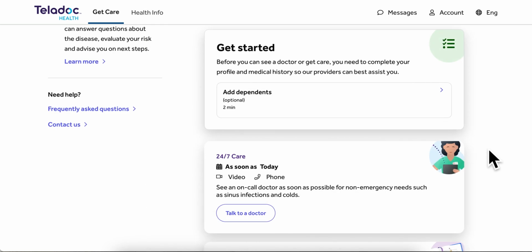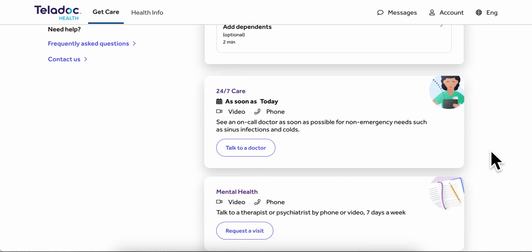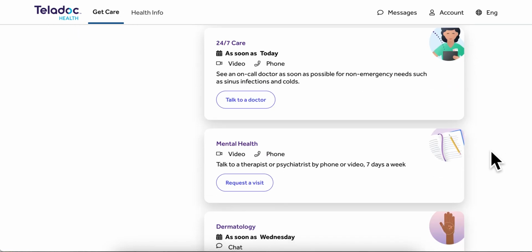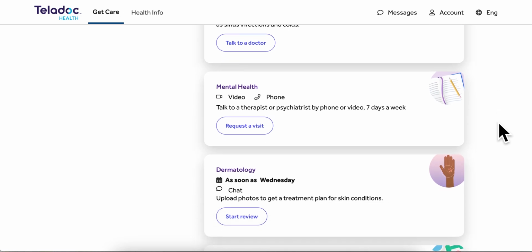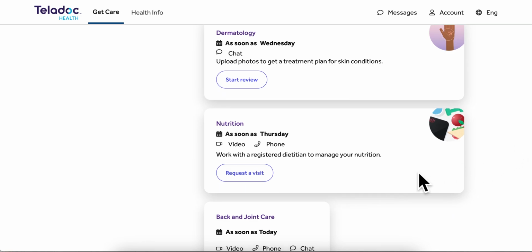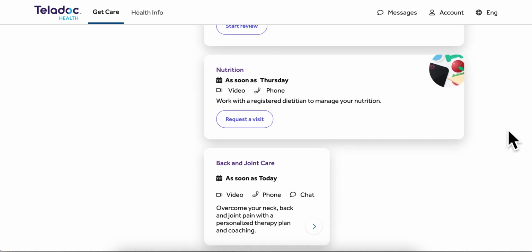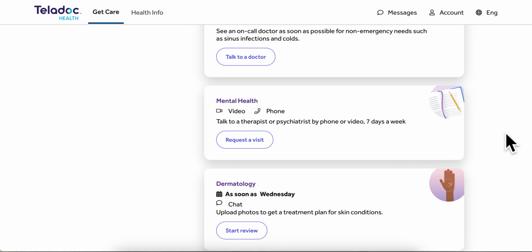Now that all that information has been provided, you can start to get care using the Teladoc Health app. Now there's a few options, and these options may vary based on your coverage or lack of coverage. So 24/7 care, you can see a doctor as soon as possible for non-emergency needs. So you'll just click on Talk to a Doctor and you can find one. There is also mental health services, dermatology services, nutrition services, and more, again, dependent on your coverage.